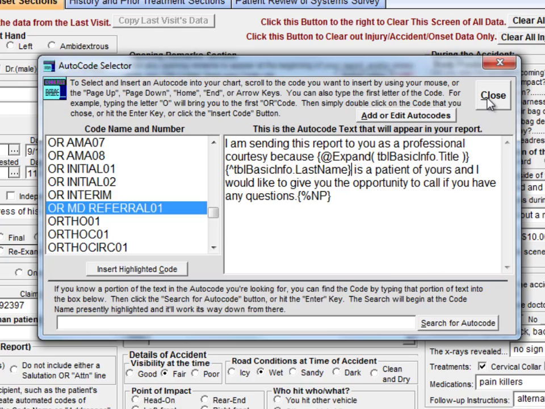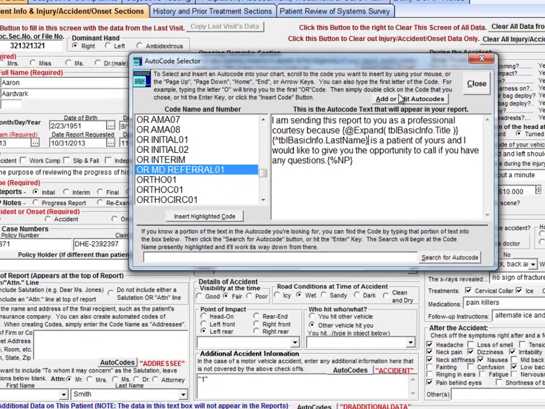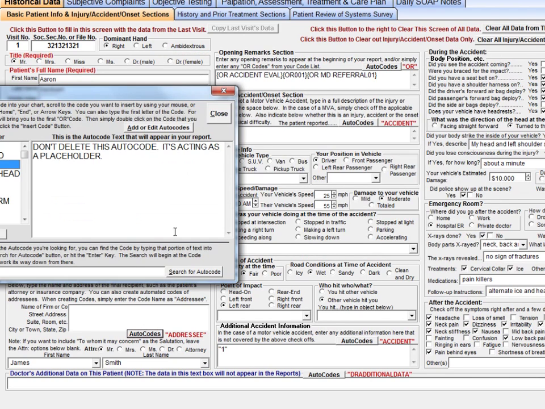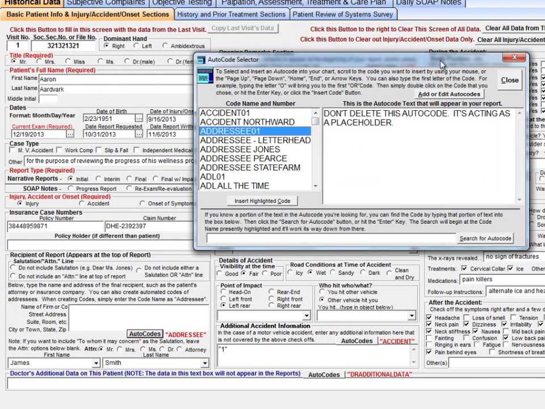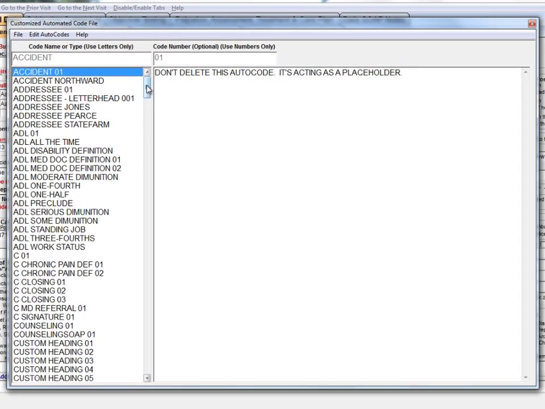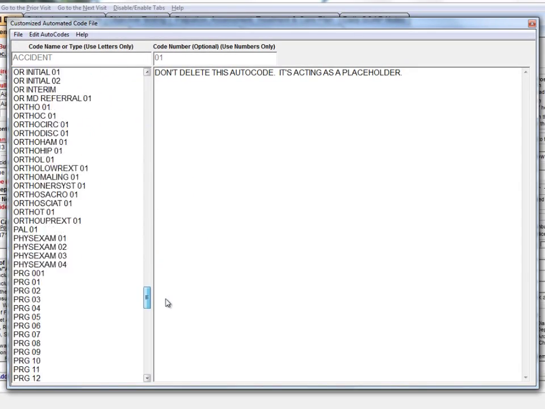So here's how you create an AutoCode. I'm going to hit the AutoCodes button here. And by the way, you notice as well that the very first AutoCode in that field will say do not delete this. So you want to always leave that one there. But whatever else you have in that field, you can get rid of if you don't need it. Okay? So I'm going to hit Add or Edit AutoCodes. And by the way, the screen we're on now is a screen that shows you all the AutoCodes that are already in the system.